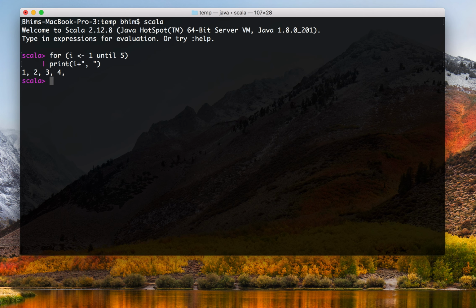Okay, next one, let's see another for i. Let's do this one: 1 to 5, and then dot reverse. Then print i. So it's going to print in reverse order. It's pretty much like a list now, right?